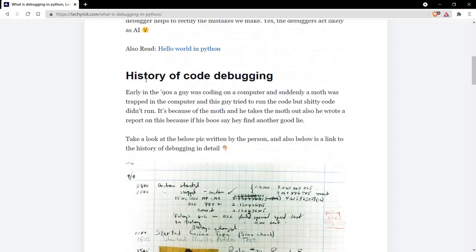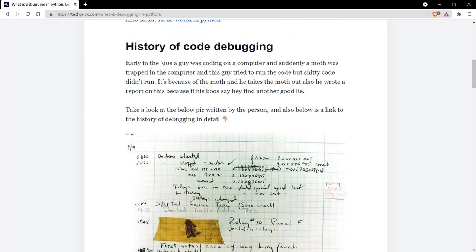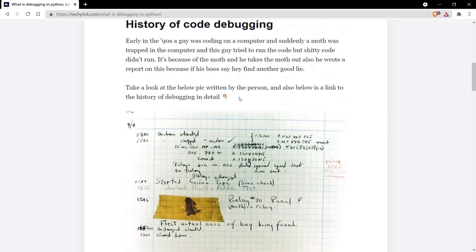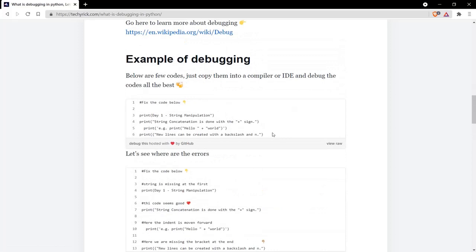Before that, I have written the history of code debugging. It is really interesting to read all this information. You could see there is a bug over here. If you have time, just come here and read the history of code debugging. Let's see the examples of debugging.